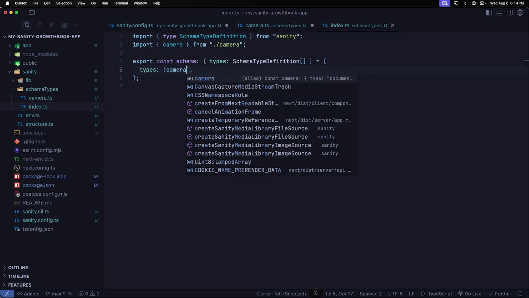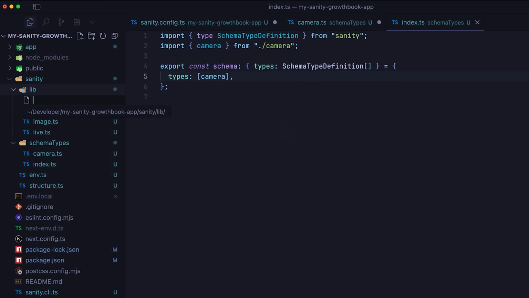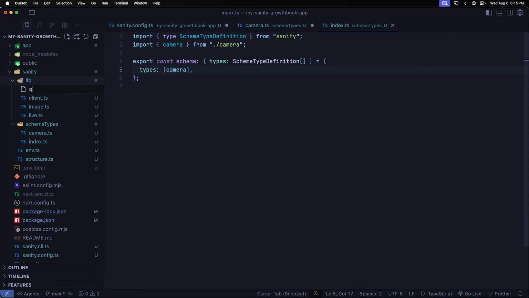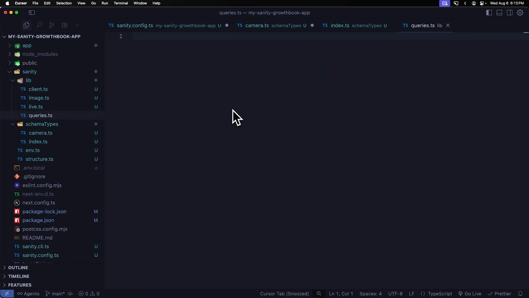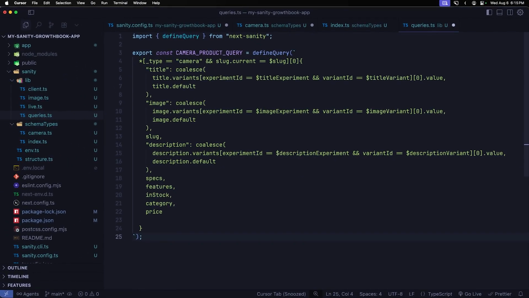The next part is to set up our queries. And so I am going to start a new query here. I'm going to do a new file. And this will be called queries.ts. And let me paste this part in. And so what this is allowing us to do is to fetch those camera products from the Sanity database.